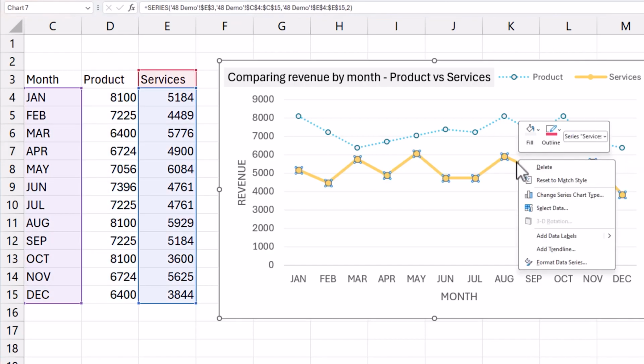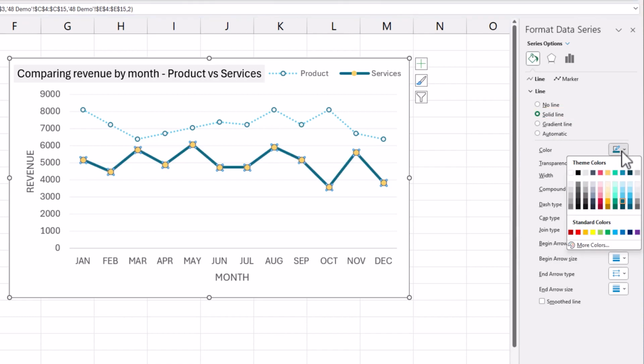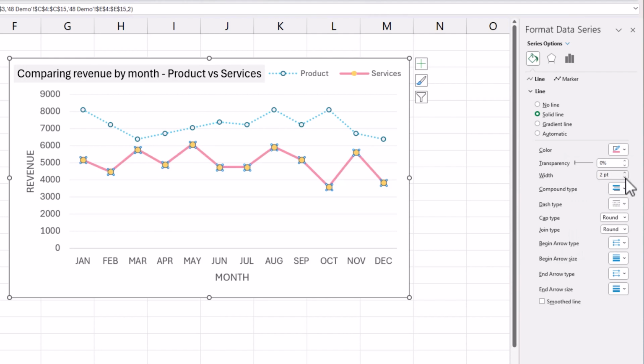Now I'm going to do the similar thing with the second line. Right click, format data series. I am going to go to the fill and line, go to solid line, change the color to be something else. So let's say I want to make it red. I'll keep the same width in this case, 1.5. And this time I want a solid line, not a dashed line.